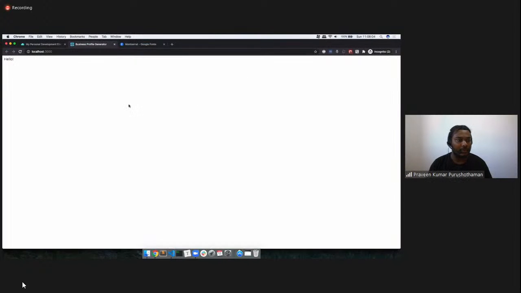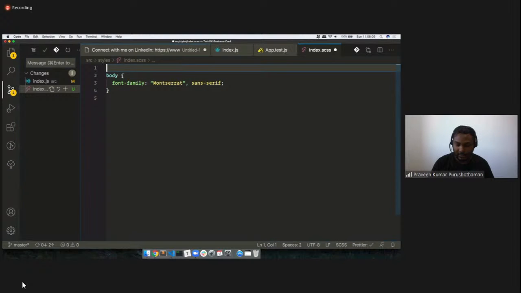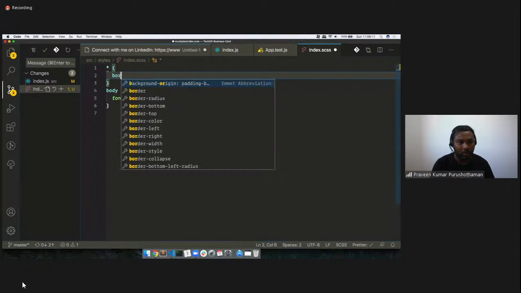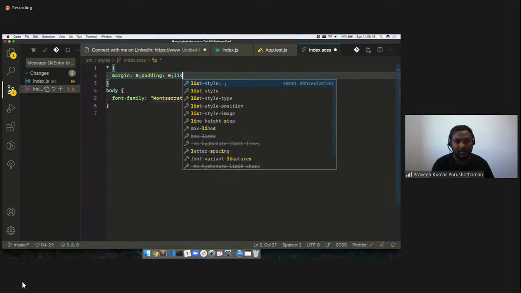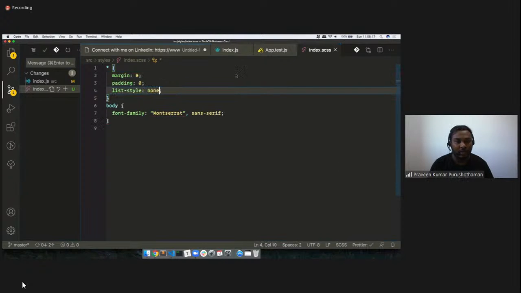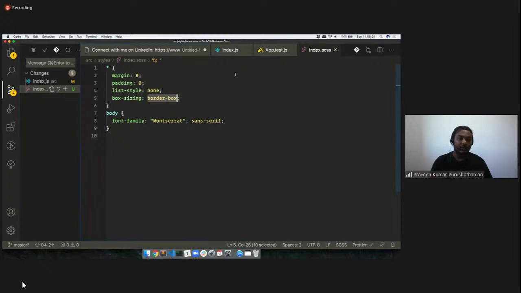So this is going to be this font, and this font seems to have changed, and I don't want any border, margin, padding, list style as none, those kinds of things. These are the generic reset, and also box sizing, border box. So that will help us in doing the right calculations. Okay, now we have done all these things.